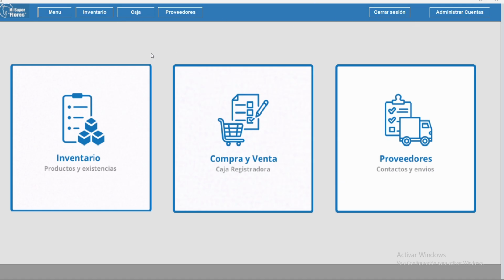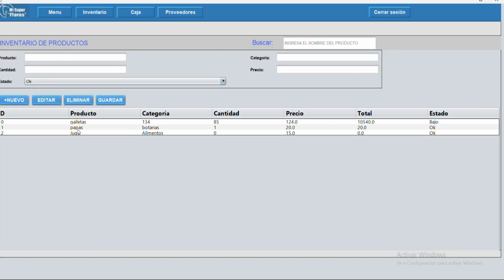Now, I'm going to explain the main menu. After the user logs in, the system shows the main menu. In this screen, we can see the different options of the store. There are buttons for inventory, cash register, suppliers, and other sections of the system. Each button opens a different part of the program.